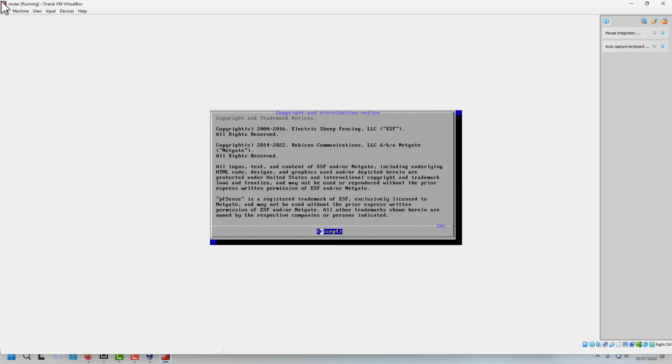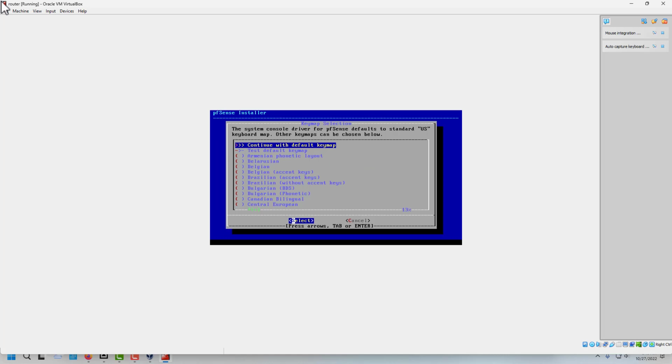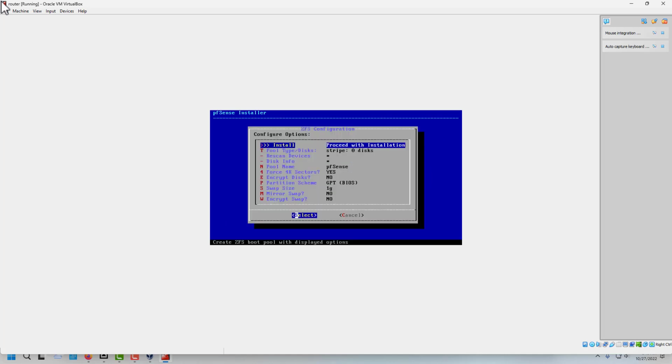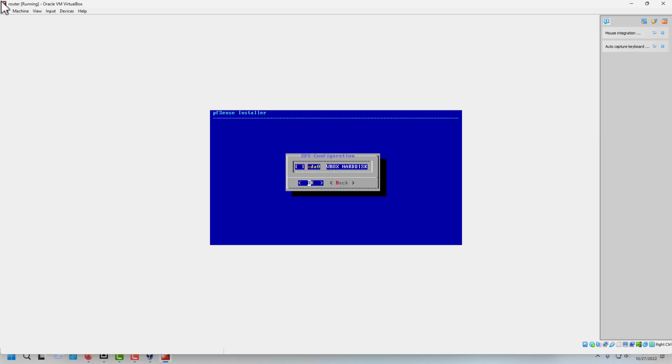All right, so we're going to hit accept. And there is not much we can do with a mouse, so don't even worry about your mouse anymore. We're going to go ahead and choose install. We're going to go with the default mappings. We're going to go with the default partitioning. And then here it's saying this is what we're going to do. I'm going to say okay, cool. We're not going to have multiple drives, so we're just going to do stripe.